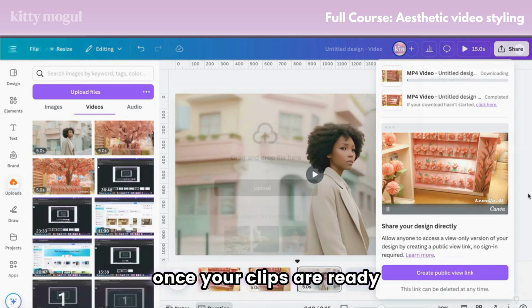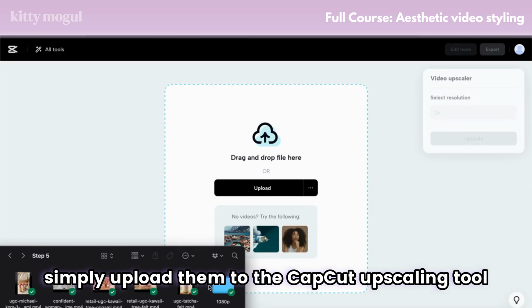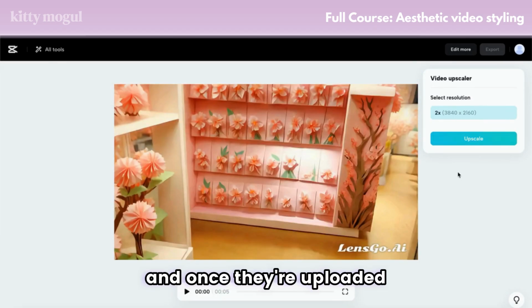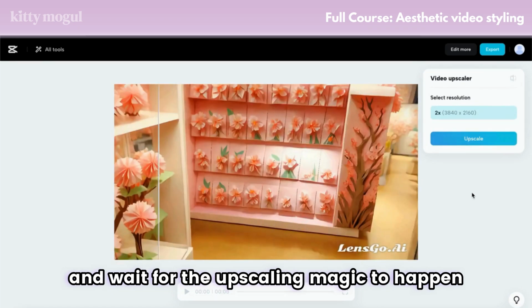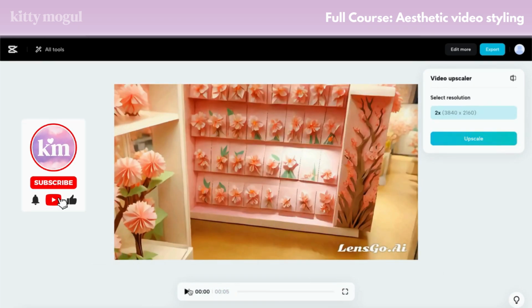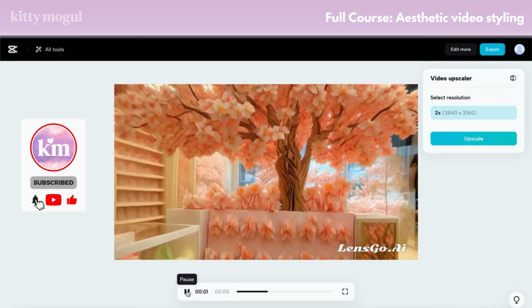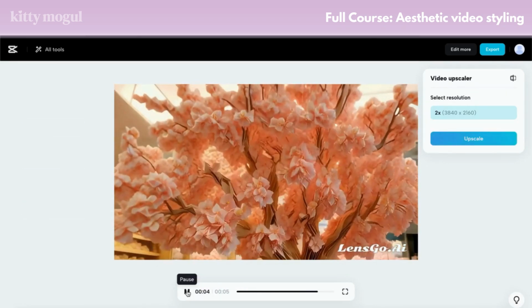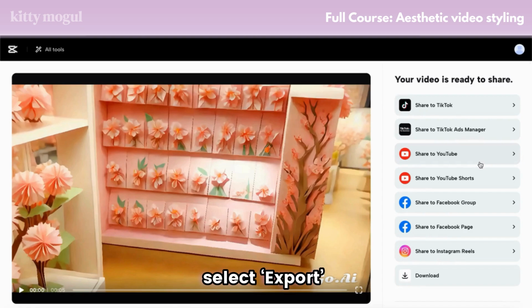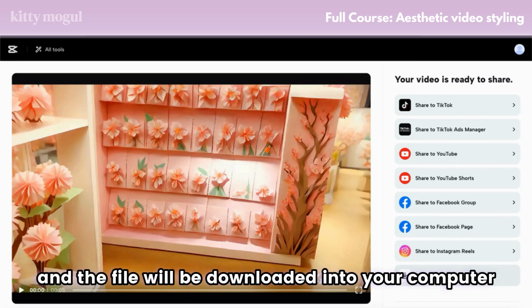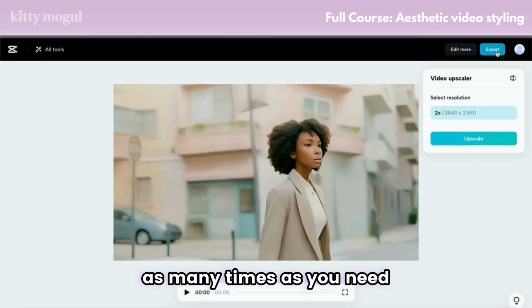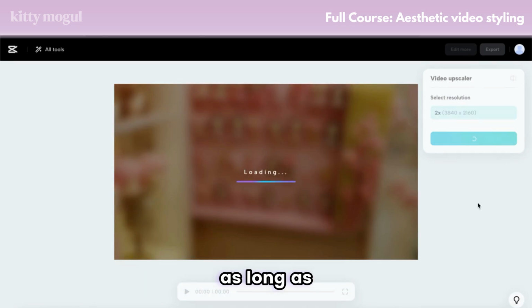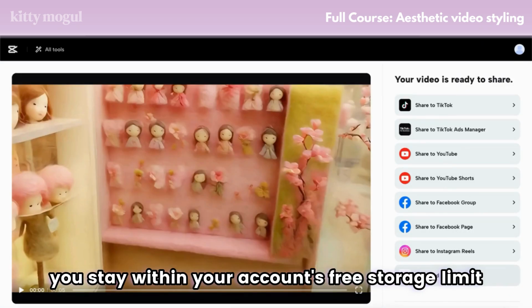Once your clips are ready, simply upload them to the CapCut upscaling tool, and once they're uploaded, click upscale and wait for the upscaling magic to happen. Once your video is ready, select export, download, and the file will be downloaded into your computer. You can repeat this process as many times as you need with your CapCut free account, as long as you stay within your account's free storage limit.